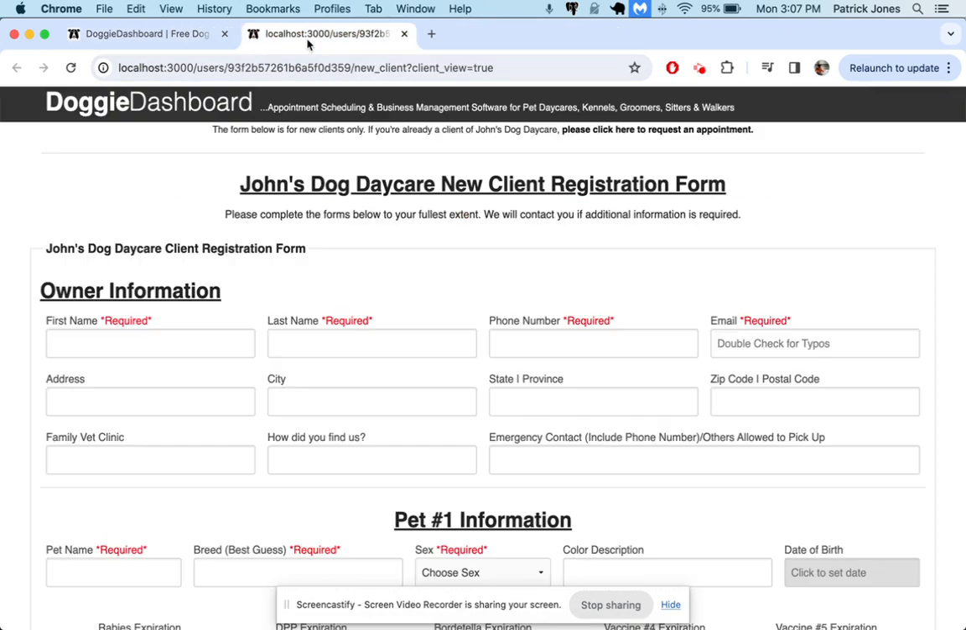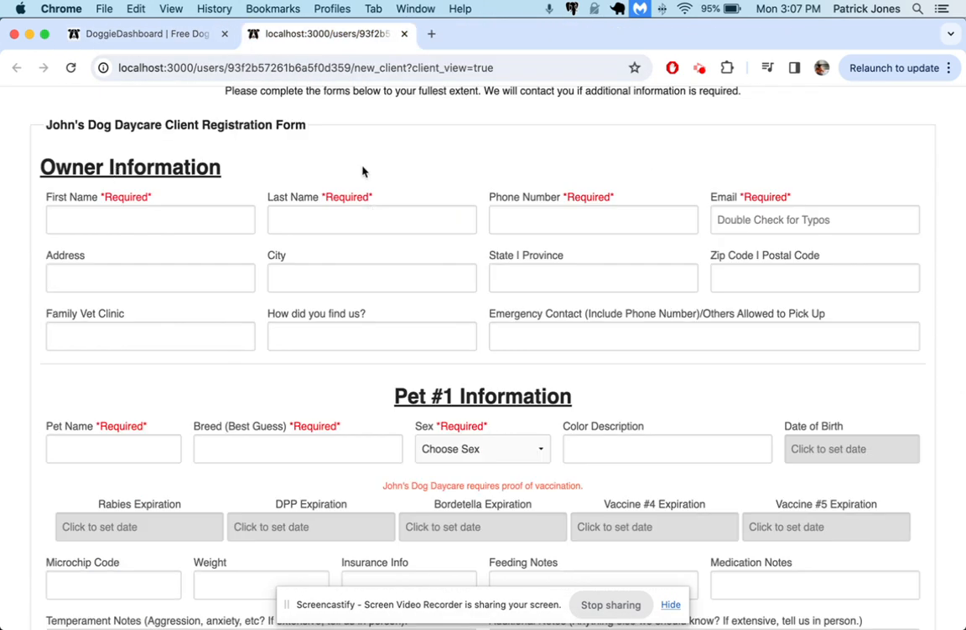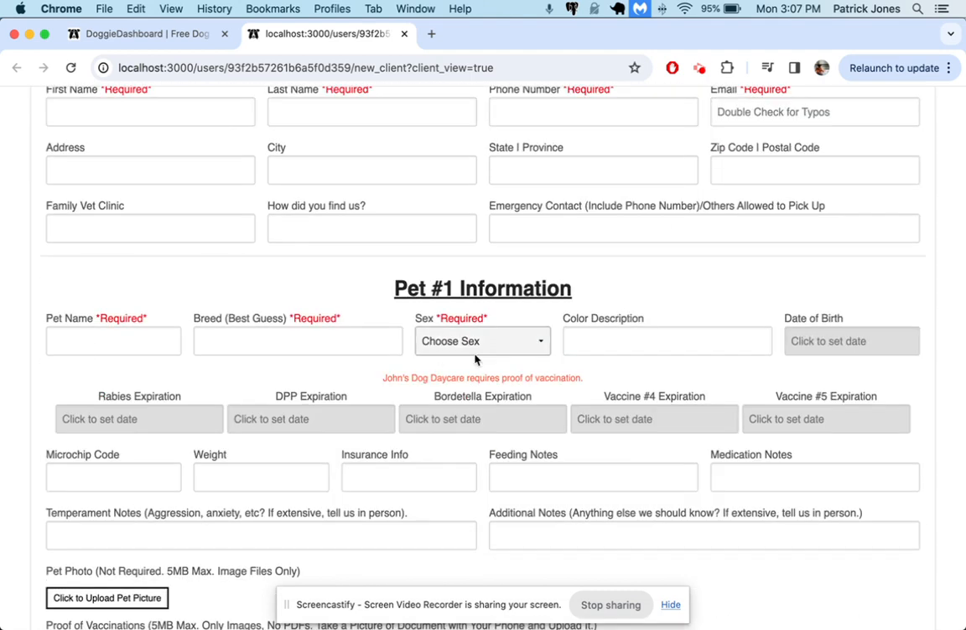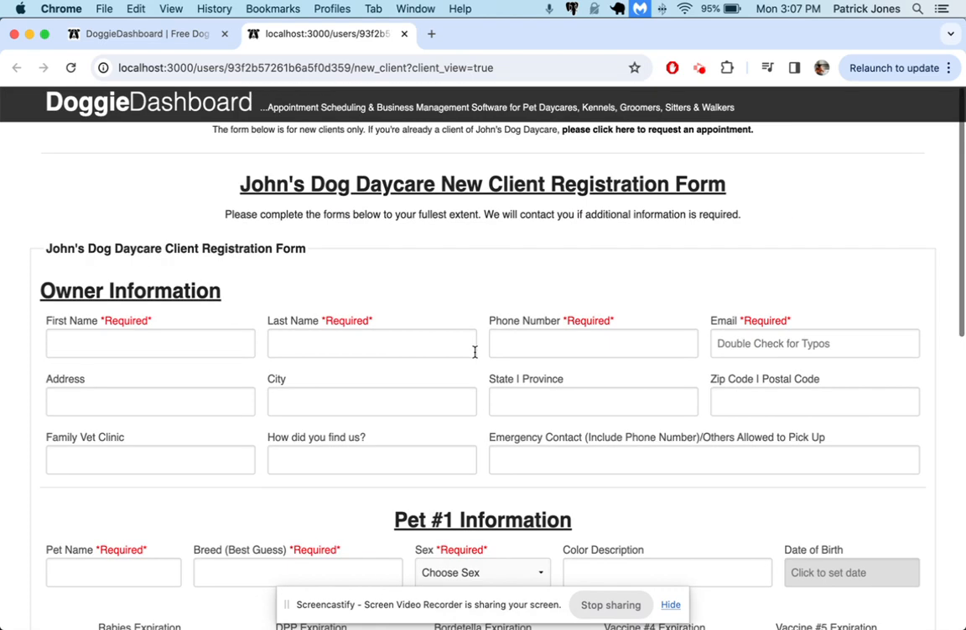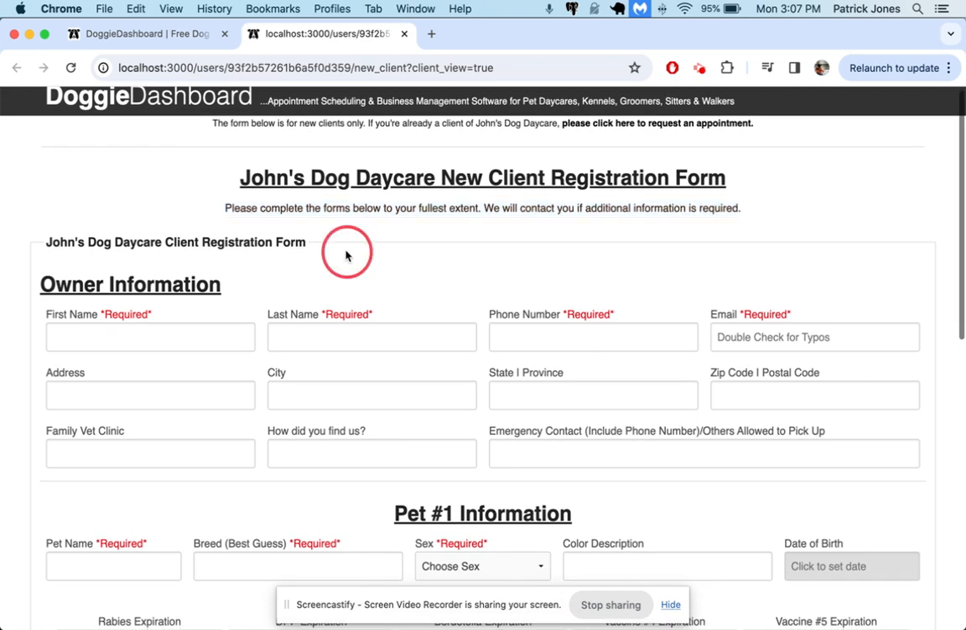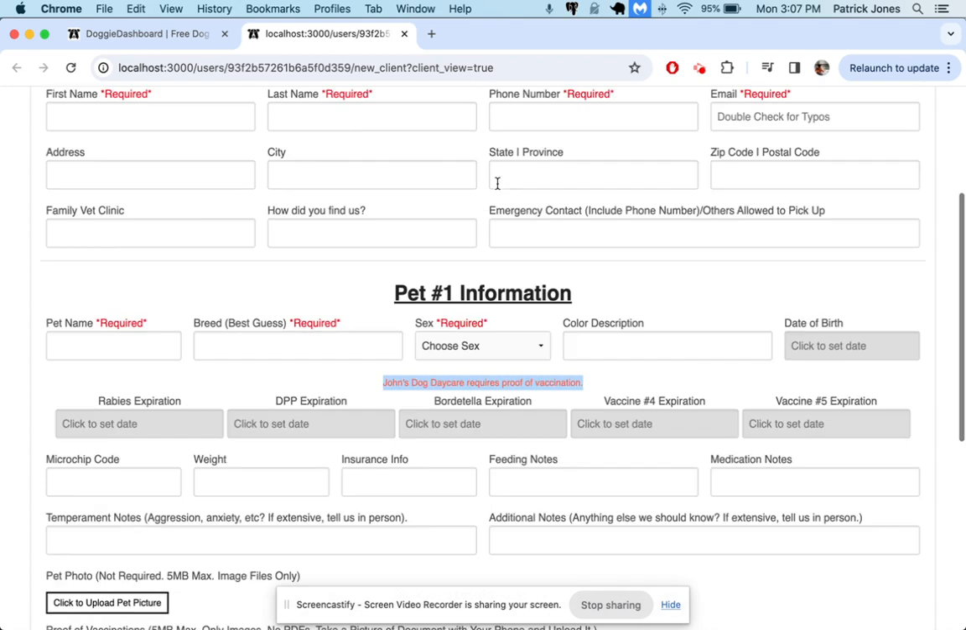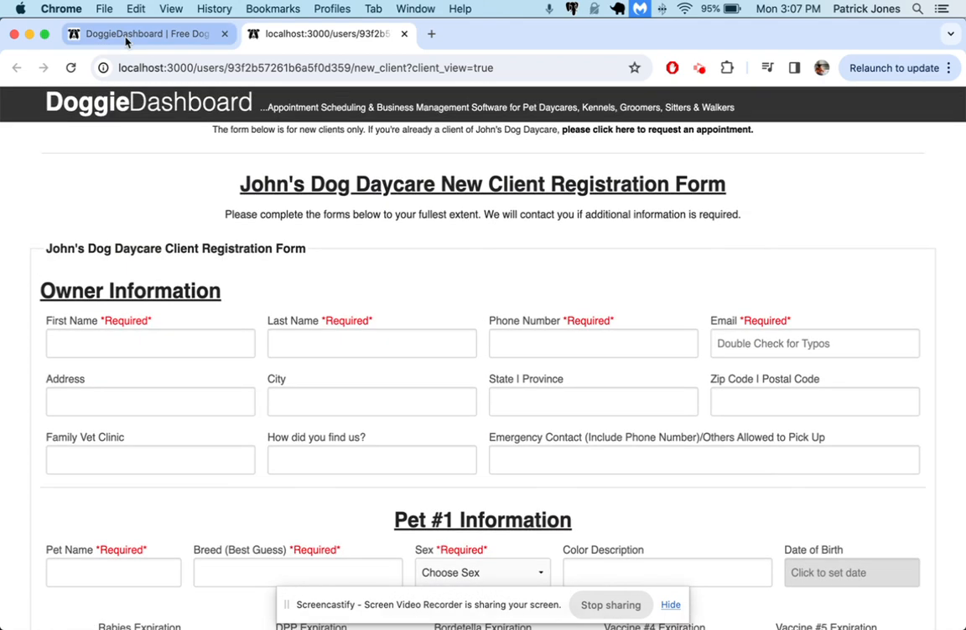But let's say right now, if we look at it, we can see the required fields are first name, last name, phone number, and email for your clients, and then for pets it's name, breed, and sex. Now, these can be changed, and I'll show you how. We also have this message up here, which says, please complete the form to your fullest extent. We will contact you if additional info is required. And we have this message down here, John's dog daycare requires proof of vaccination. These things can all be changed.